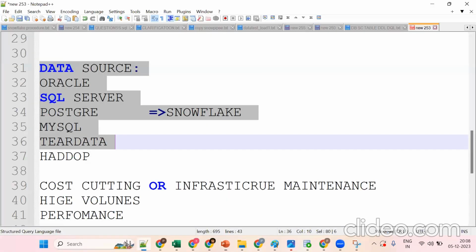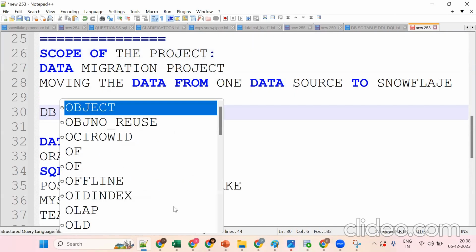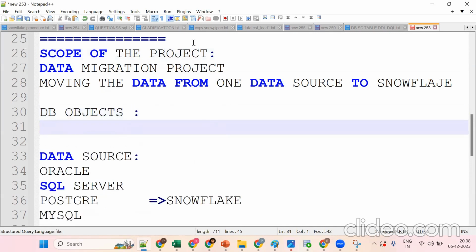Data migration is fine. Now tell me, what are the components, what database objects are we trying to migrate? Which types of database objects? Anyone?